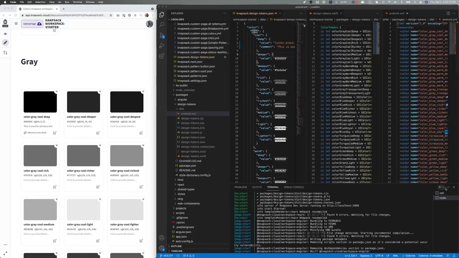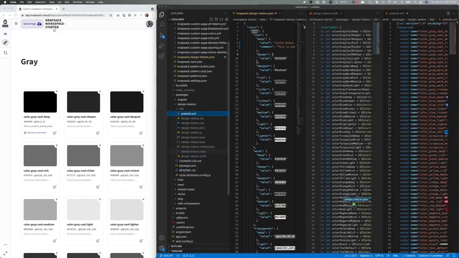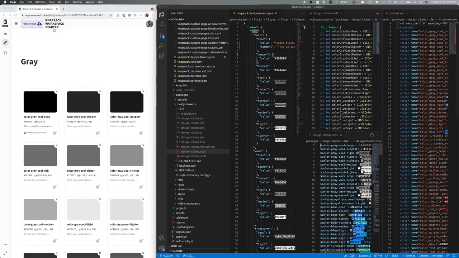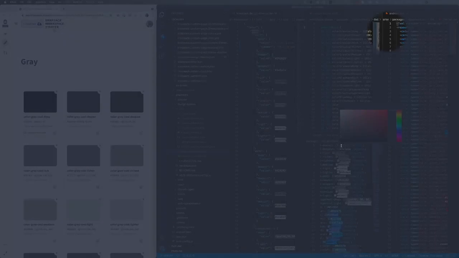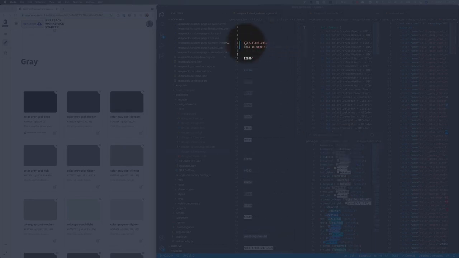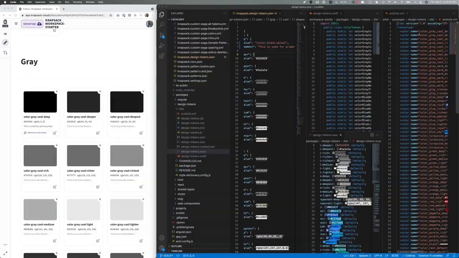So we've got a bunch of these different files open now. Let's go ahead and add maybe some SASS as well. So I've got color, cool, gray, deep. You see it is 292929. Up here it is referencing black. Up here it is pretty much putting this all in alpha. That's all black. So these are all mirrored.